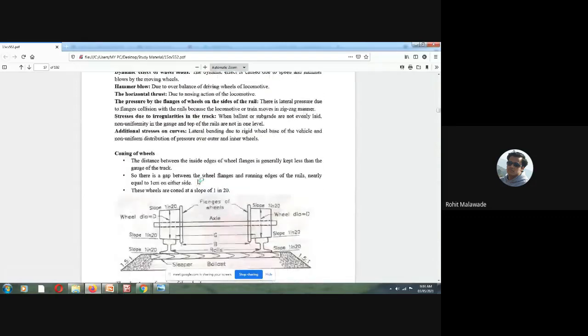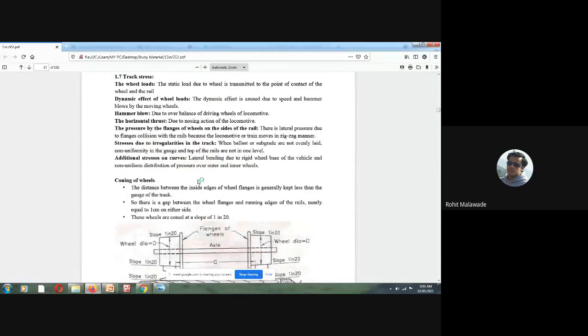Now in the next classes we will be seeing the coning of the wheels. What is coning of the wheels and all? We will be seeing this in the next class.